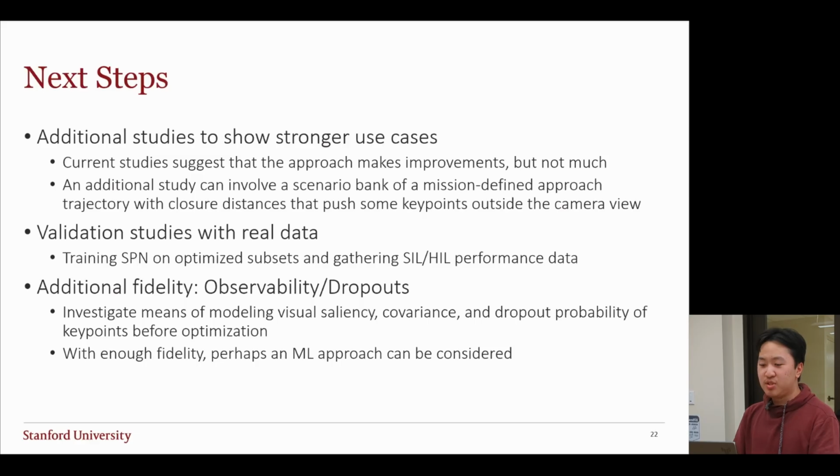In terms of the next steps, I do want to continue performing additional studies to show stronger use cases. Current studies, as you can probably tell through the results, suggest that the approach does make some improvements, but not that much compared to what you would have off of a naive heuristic. An additional study can involve maybe a scenario bank of a mission-defined approach trajectory with closure distances that push some key points outside of the camera view. I had a conversation about this with somebody this morning, so this is fresh off the press.